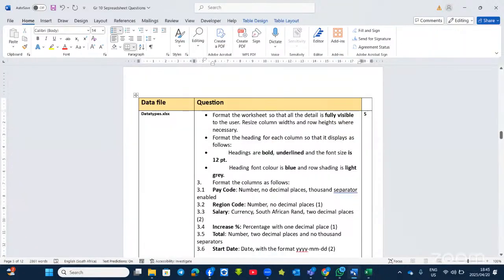The next question, format the columns as follows. Play code. The play code should be number with no decimal places and 1000 separator enabled. Now, we are going to change the play code number format. Like we discussed at the beginning of the lesson, we have what we call number format. Now, this question wants us to change it to number, and there shouldn't be any decimal place, and it should have the 1000 separator as well.